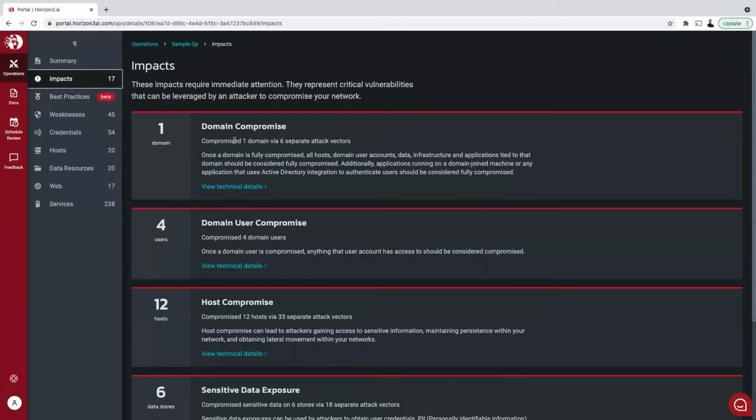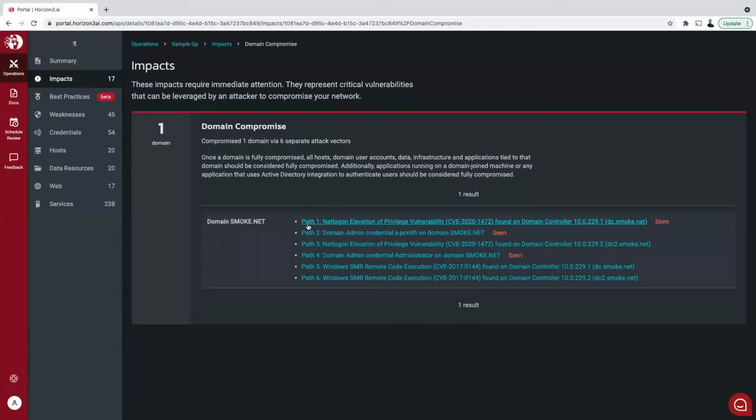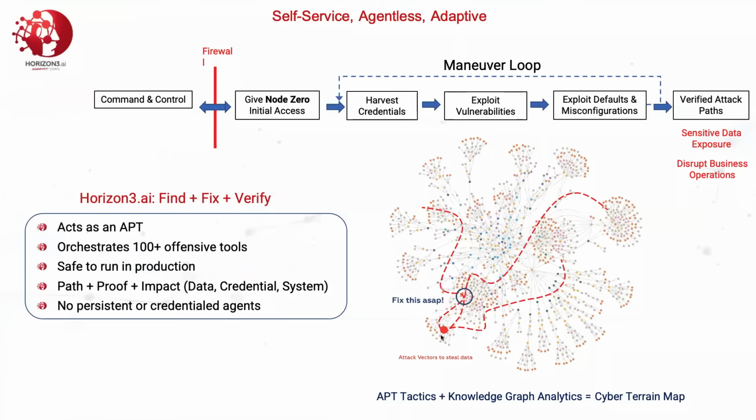So for example, NodeZero is able to find a way to compromise the domain, which means NodeZero got keys to the kingdom and had complete unadulterated access to every aspect of your environment, all your hosts, ports, data, credentials, and so on. And if you look, it found 6 different attack paths that led to that domain compromise. So the way to read this is there were 6 different paths, exploiting a NetLogon vulnerability, finding a way to elevate privileges to domain administrator, SMB code execution issues. These are 6 different paths that led to the outcome of domain compromise.